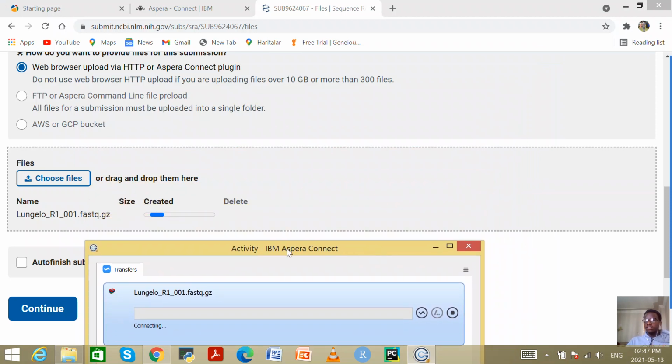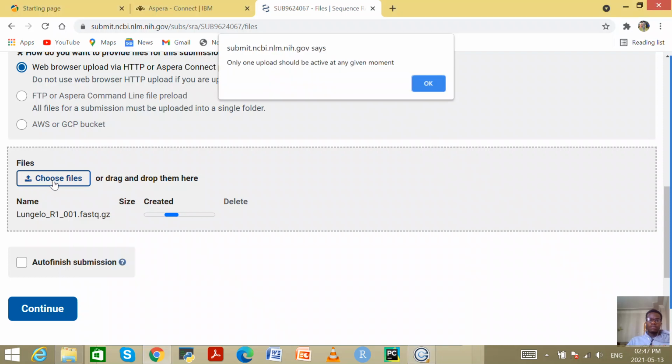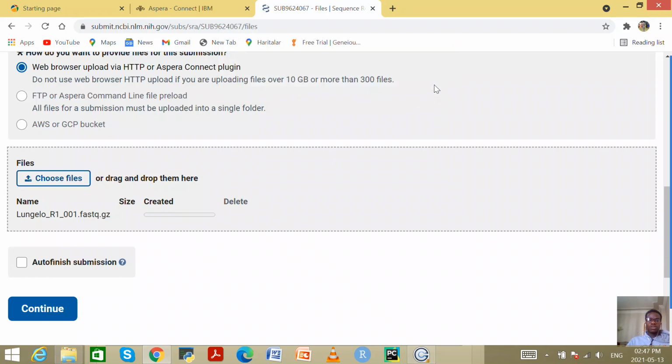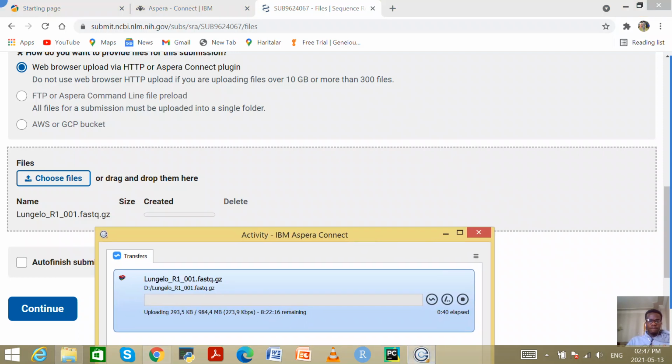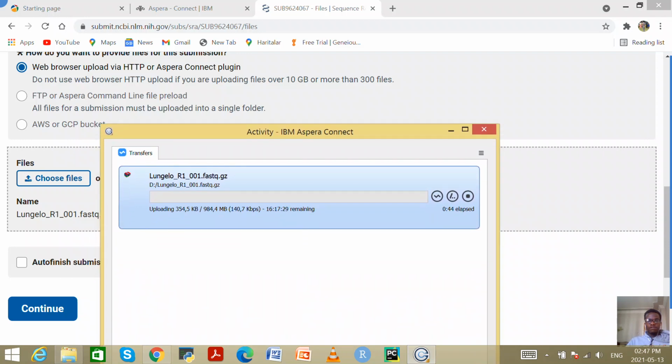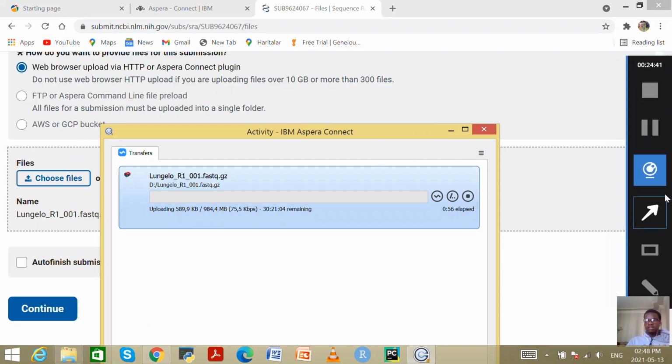And then since we have to upload two files, the forward one and the reverse one, we'll continue and say choose file again. Okay, which means that we can only upload one file at a time. So we'll just wait for this one to finish. It's going to take time, but I will come back to continue when it finishes uploading.